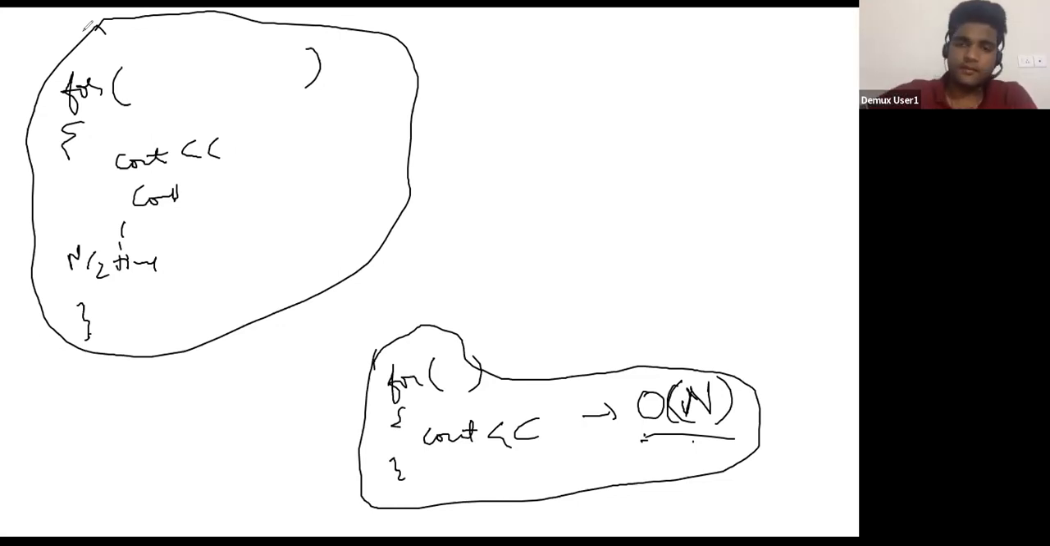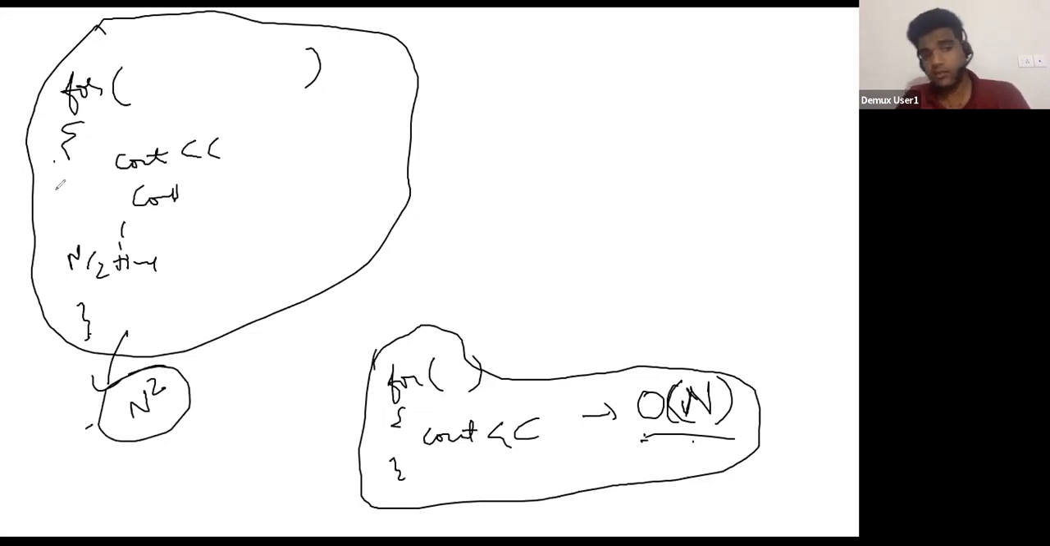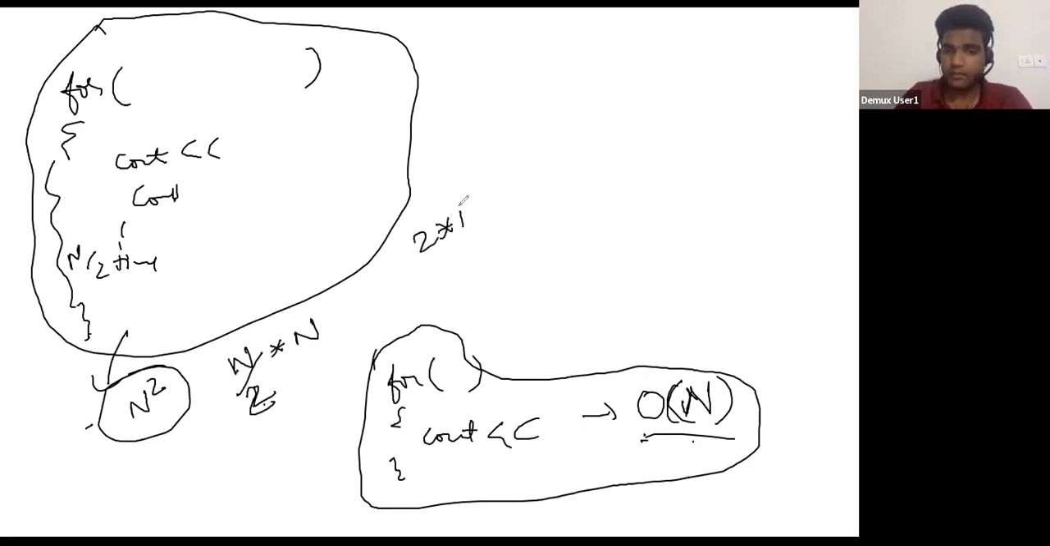Yeah, the complexity for this program will become n square now. Because now you are doing it n by 2 times. So what does that mean? That means the total time is n by 2 into n. Previously it was 2 into n.